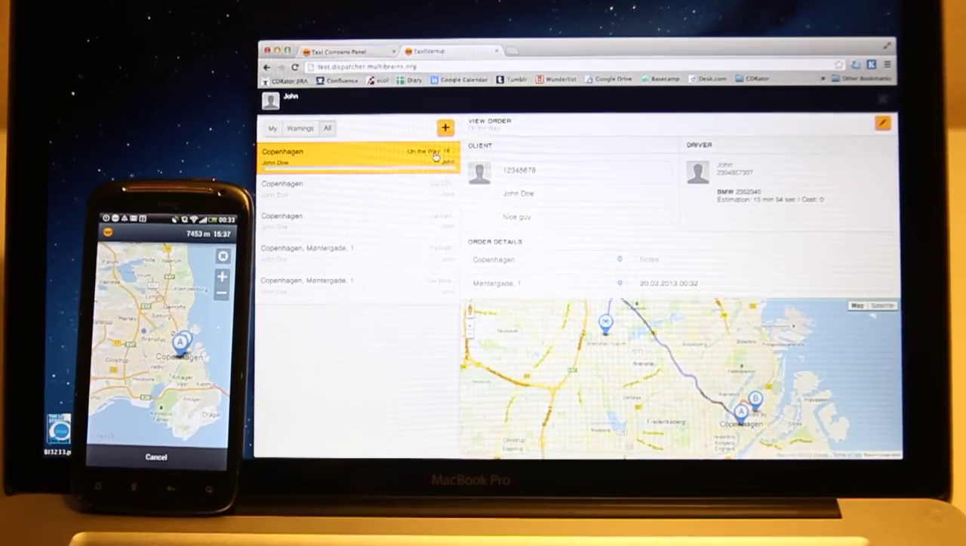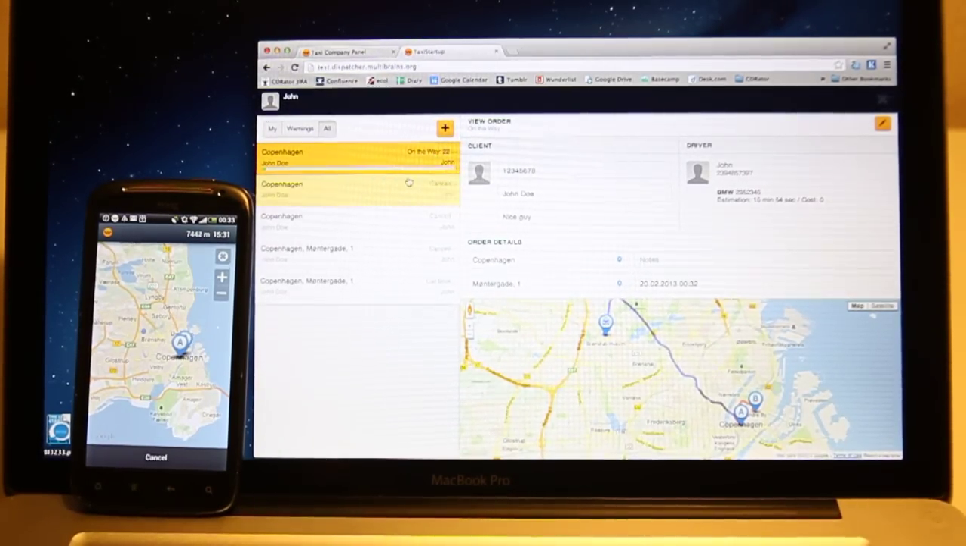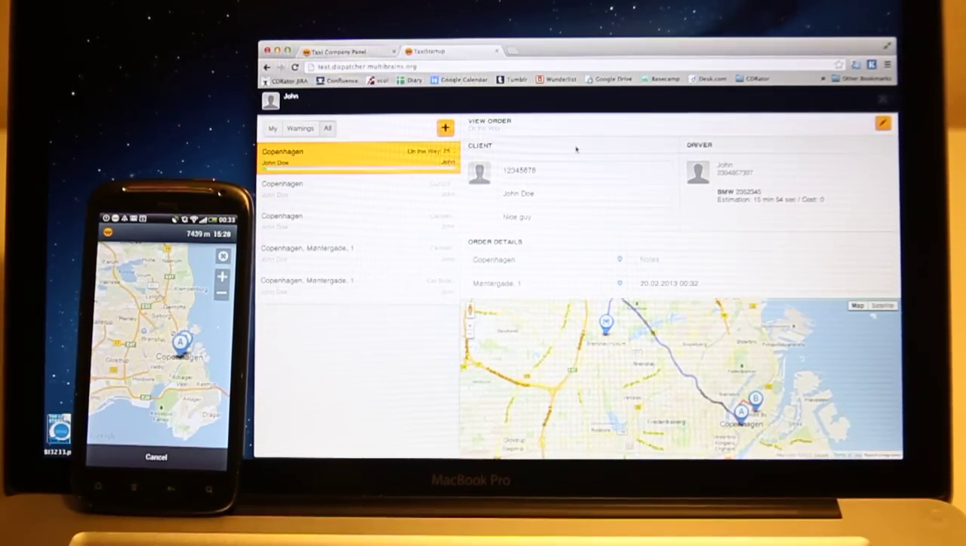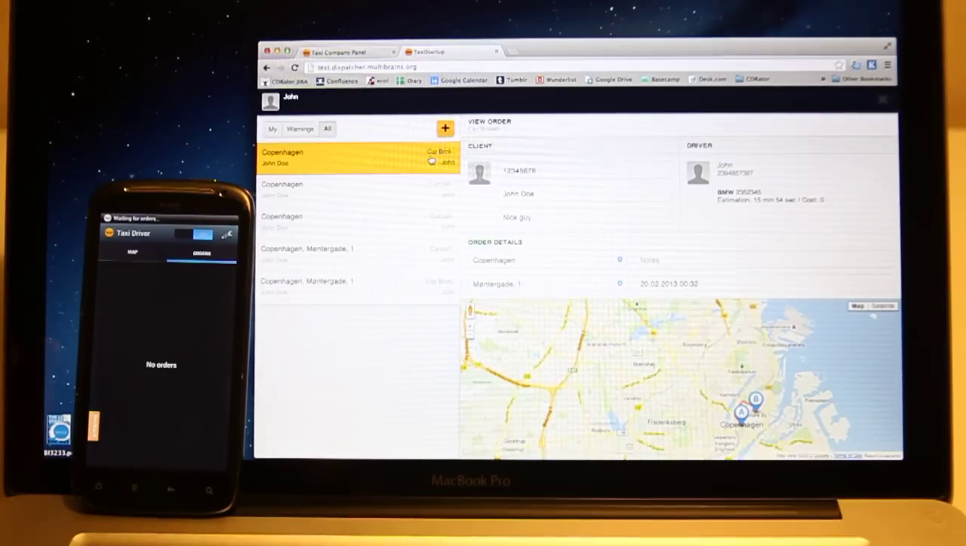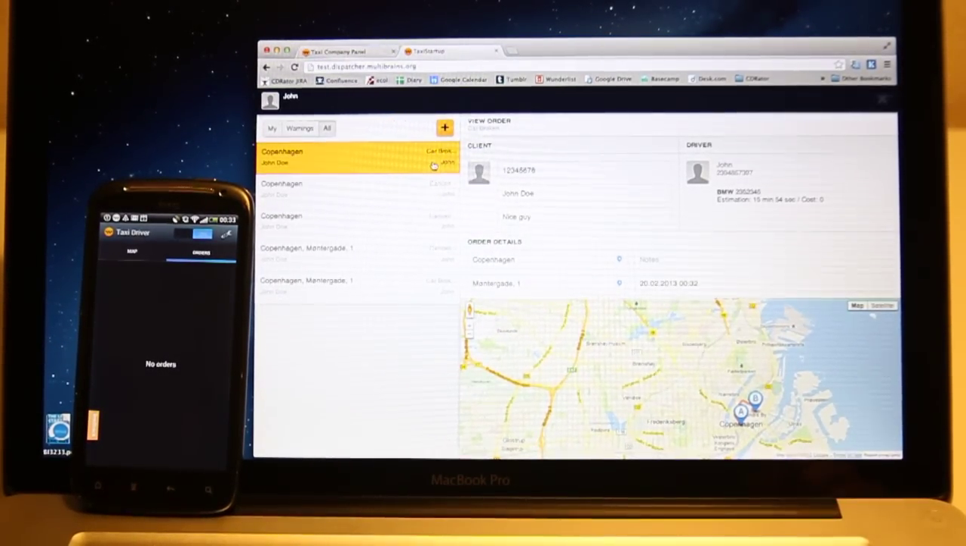So that's it guys, that's how the order is transferred from dispatcher to driver application, and how the statuses are changed. We can also cancel here, and we can see that the order is now cancelled. So that's it guys, and see you in the next episode.